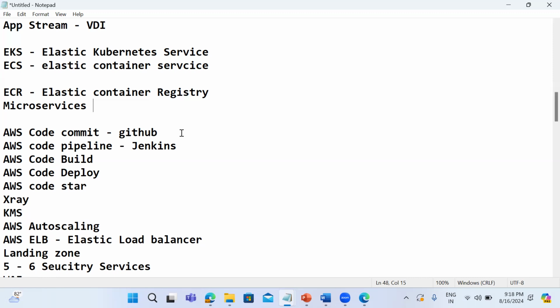AWS CodePipeline, CodeBuild, CodeDeploy, CodeStar. That means our company doesn't want to use other DevOps tools, only AWS itself. Then these are all the services.